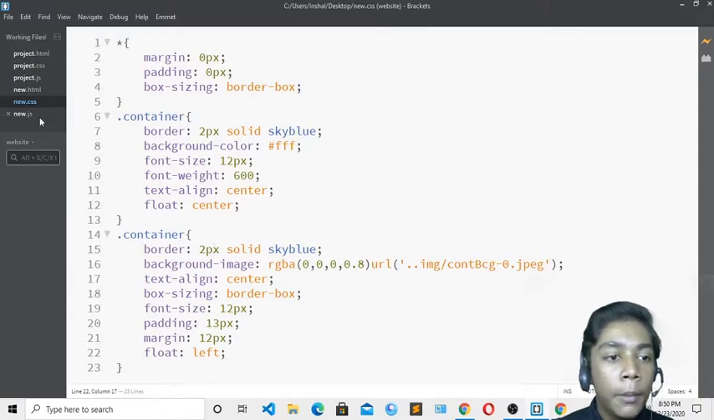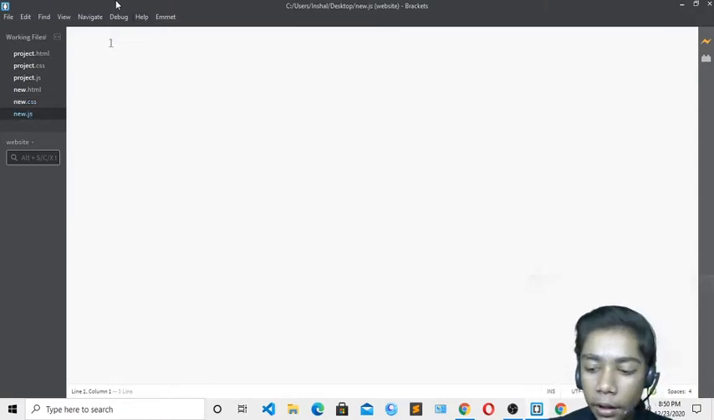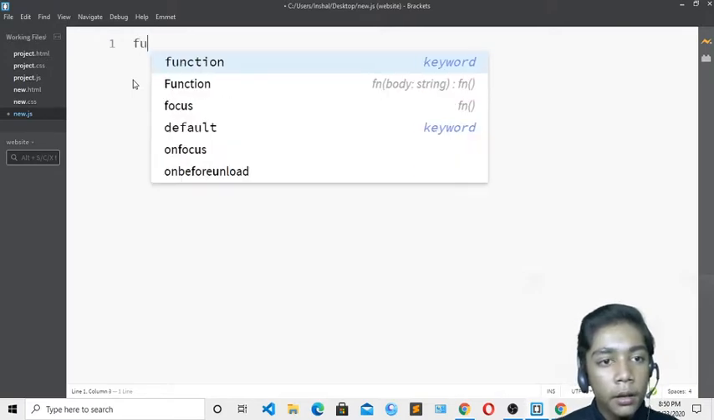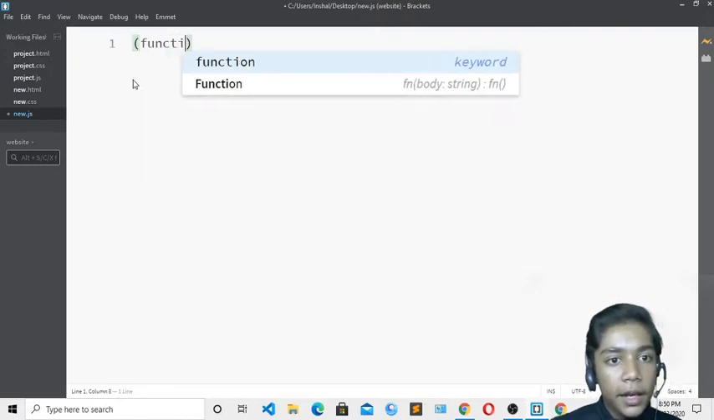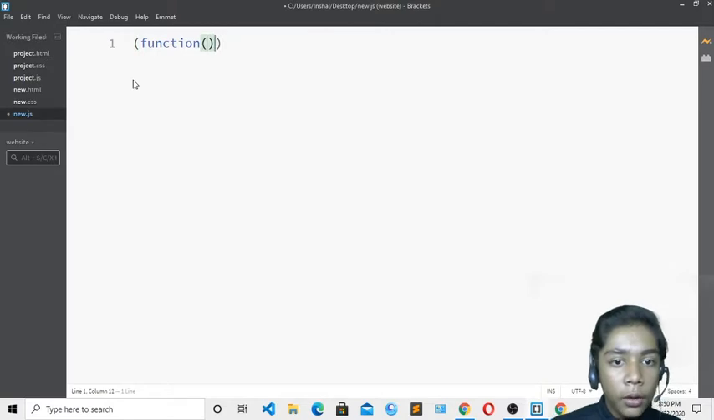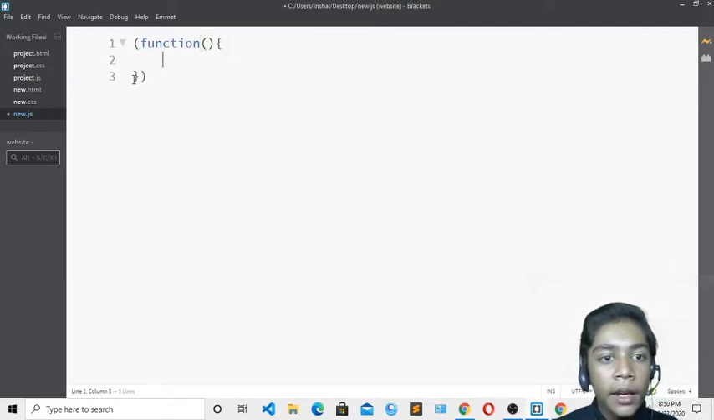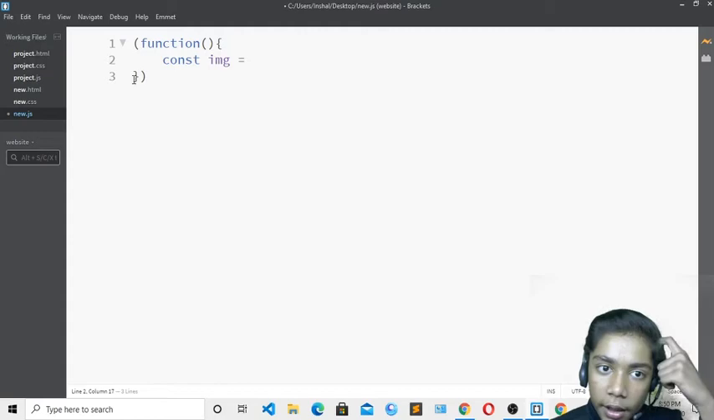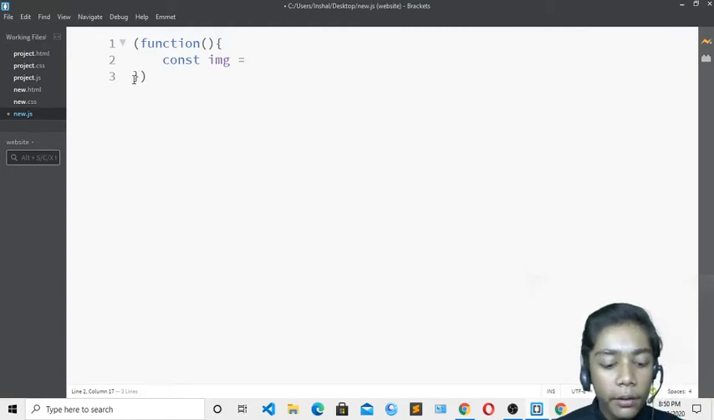So there is a lot of JavaScript we have to use over here. Just for doing that, you first of all have to write the script tag. So now I will write brackets, then in that I will write function, and over here I have to write another thing, which is called image. First of all I will write const image equal, and then over here I will write image.